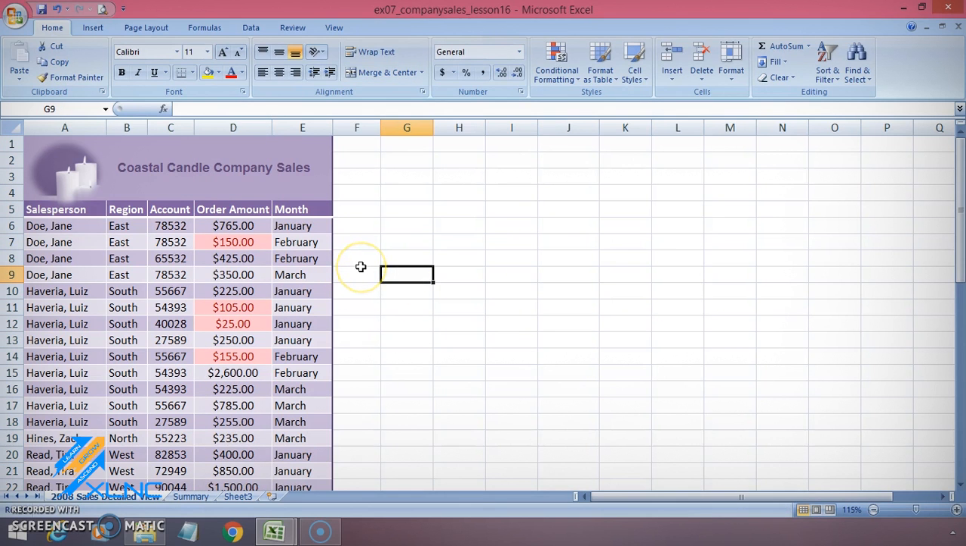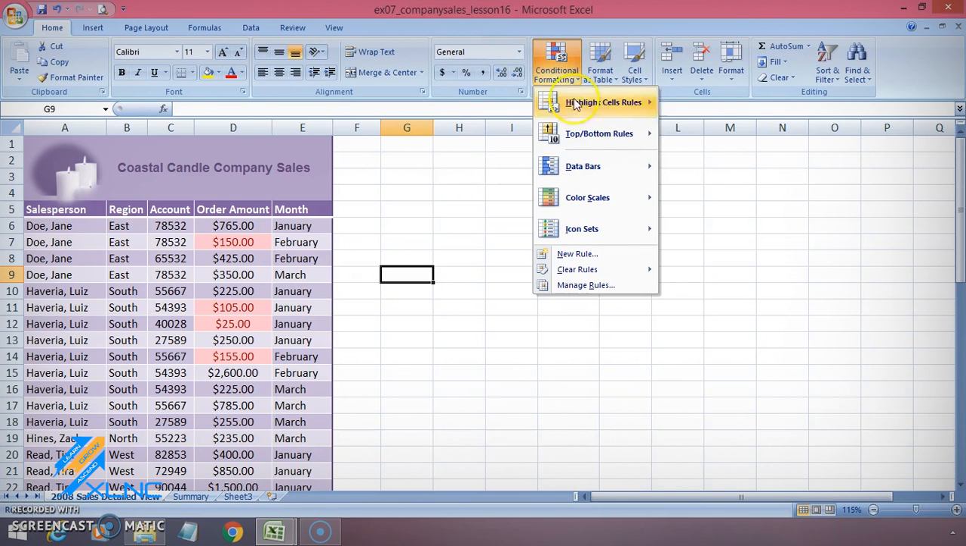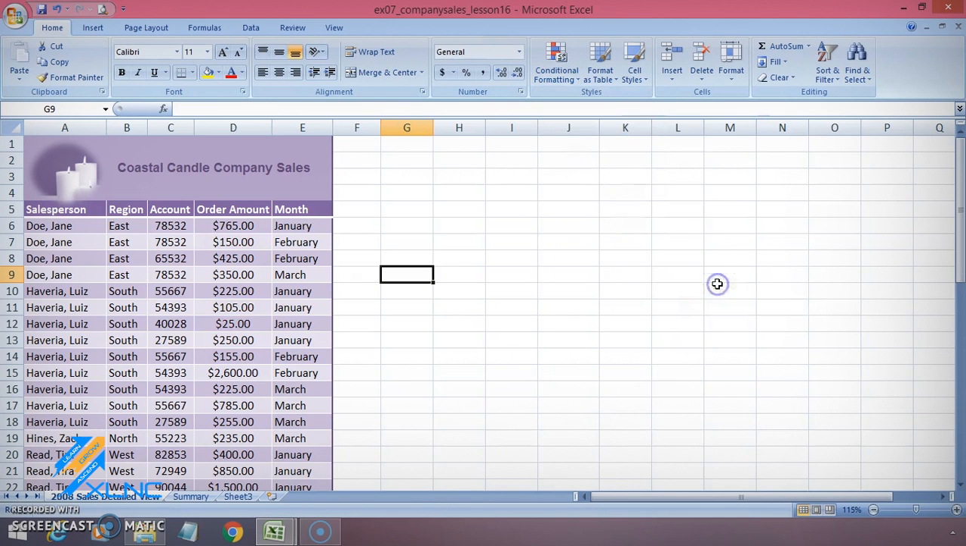Now in the spreadsheet, cells having values less than $200 appear highlighted. This allows us to easily identify the low orders. To remove these formatting rules, we'll just click the Conditional Formatting command and select Clear Rules. Since my cells aren't selected right now, I'll just choose Clear Rules from the entire worksheet. And there you go. The formatting is removed.